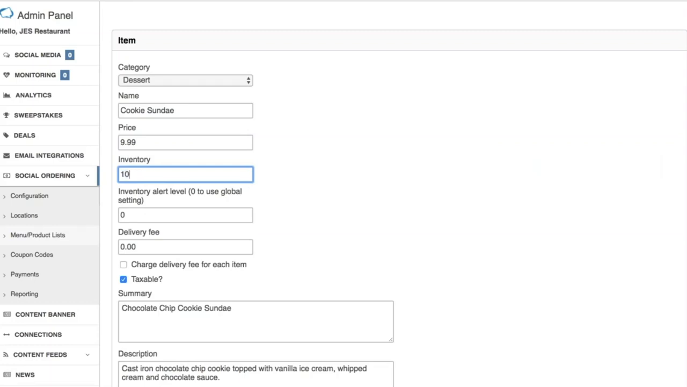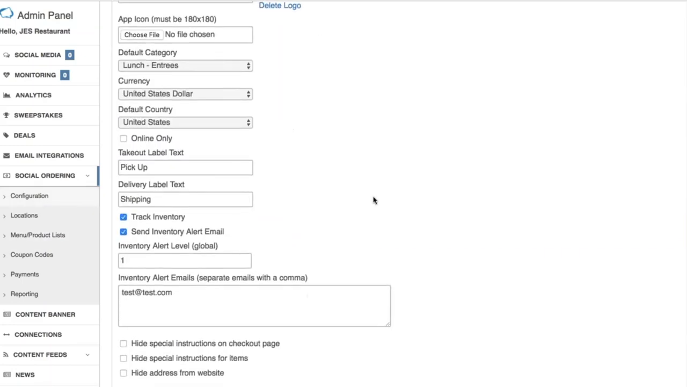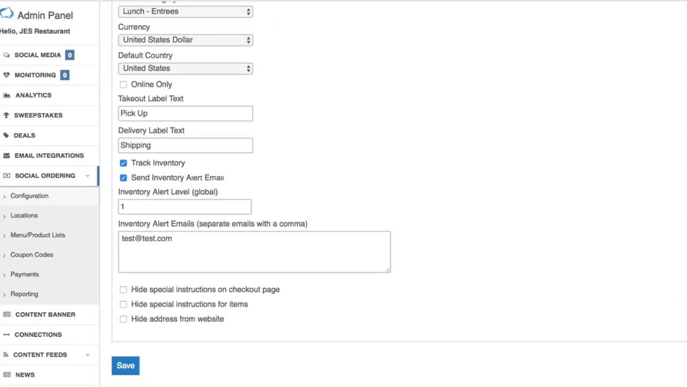And every time, for example, your business restocks, you can come in here and add that additional inventory so that your customers will be able to order it when it's available, and you will be notified whenever you're indeed running low on that specific product. So going back to this configuration page, we've gone over all of these, the labels, the inventory stuff.